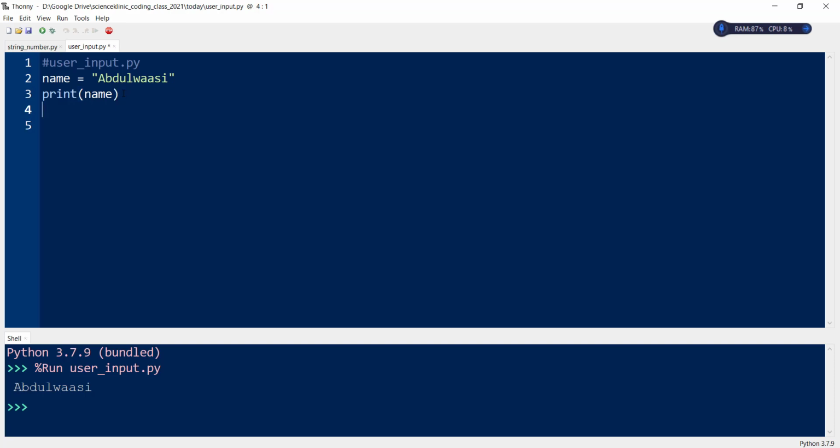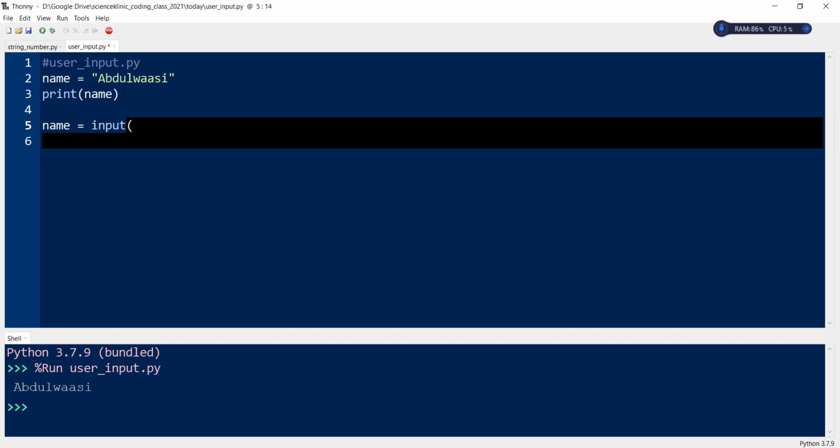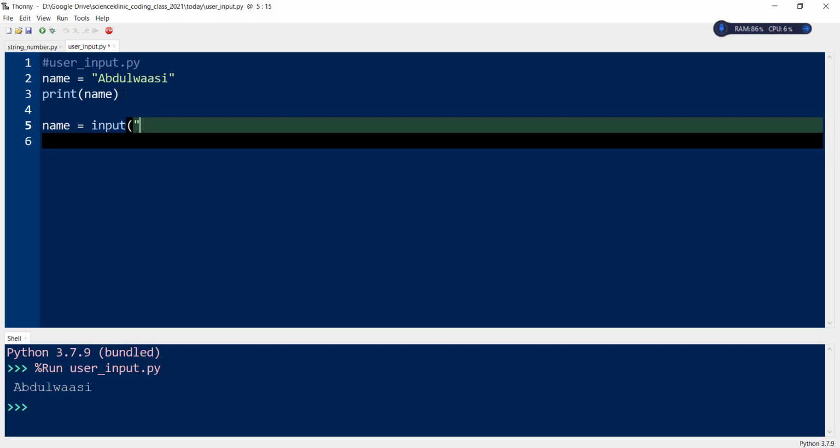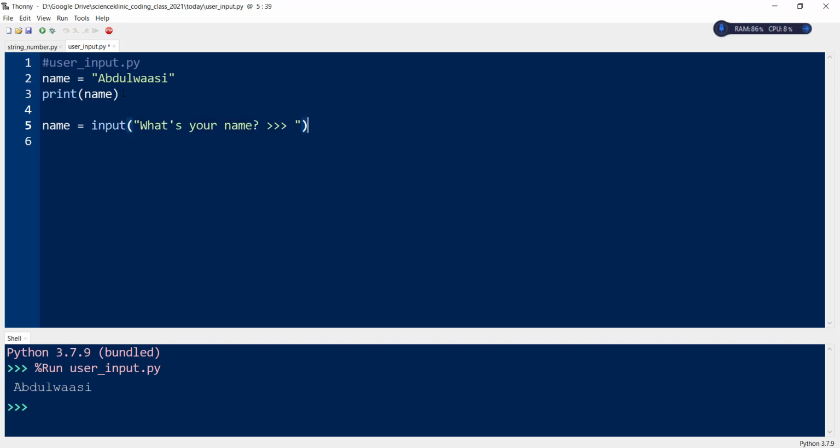Now we create the variable and give it the name Abdelwasi. But in this case, let's create the same variable, and instead of giving it the name Abdelwasi directly, you add an input. We call it the input function. And then you ask the user to put in his username or his name. So you say, what is your name? You're asking somebody to give his or her name to the computer.